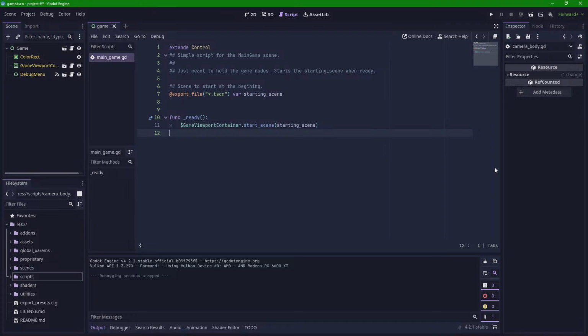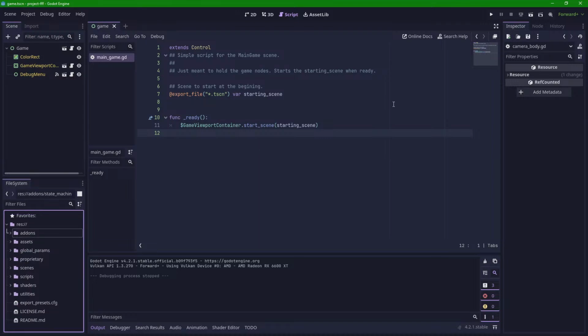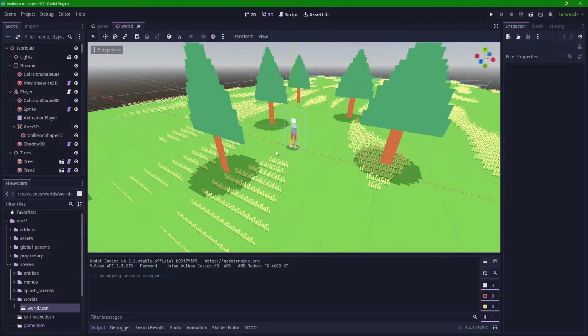So, today, besides just testing the stream, I wanted to do the state machine. I've been making a state machine add-on at the current time. I guess we can start with showing what I have in scenes. Currently I have worlds. World. So this is my world scene.